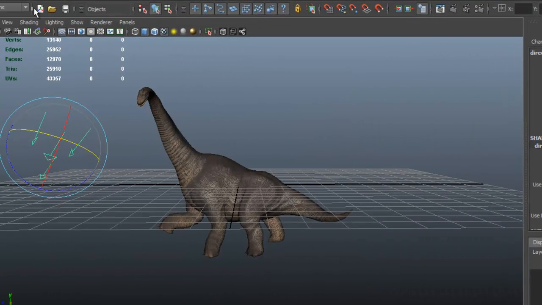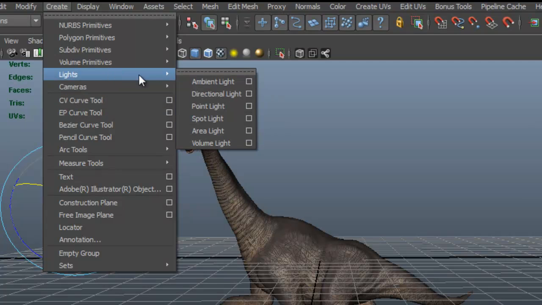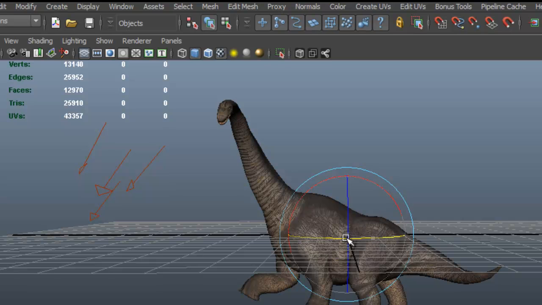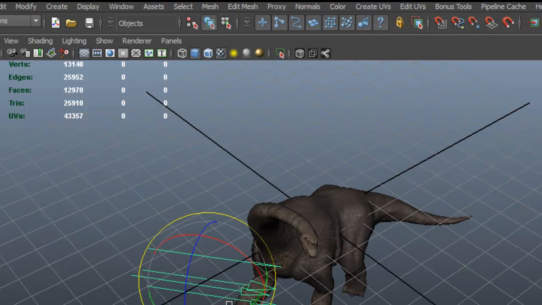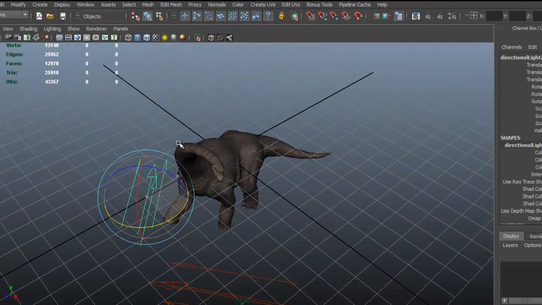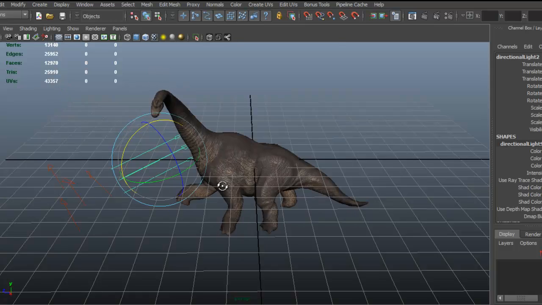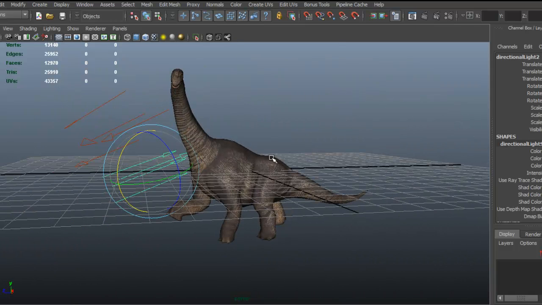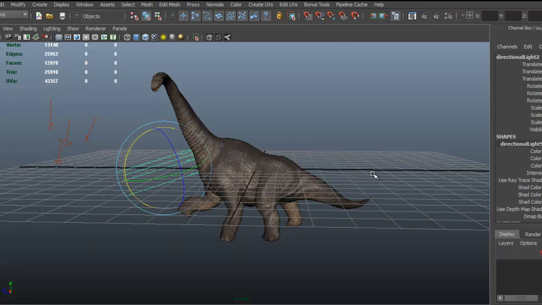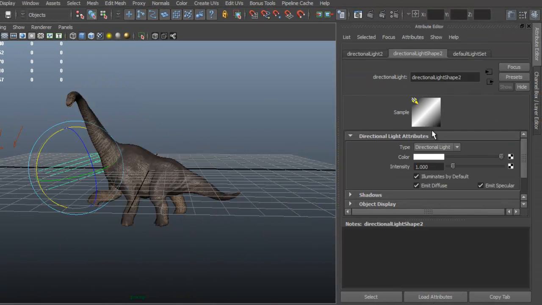We want to create maybe more of a, let's create a directional light as well. I'm going to create a fill light. And for directional lights, it doesn't matter where it is in the viewport. All that matters is what direction it is pointing. And for this light, I want to set it to a lower intensity. Let's get that lower.